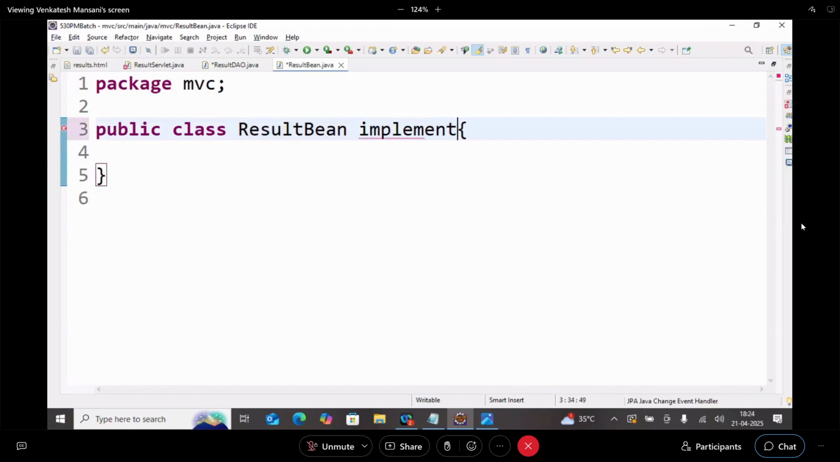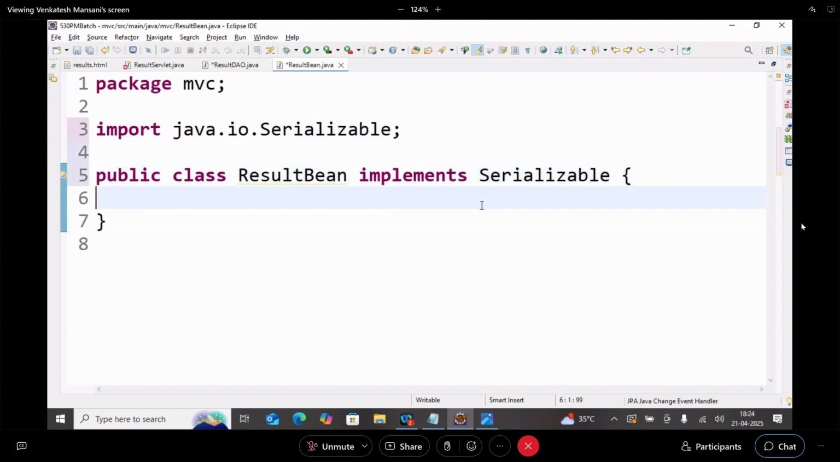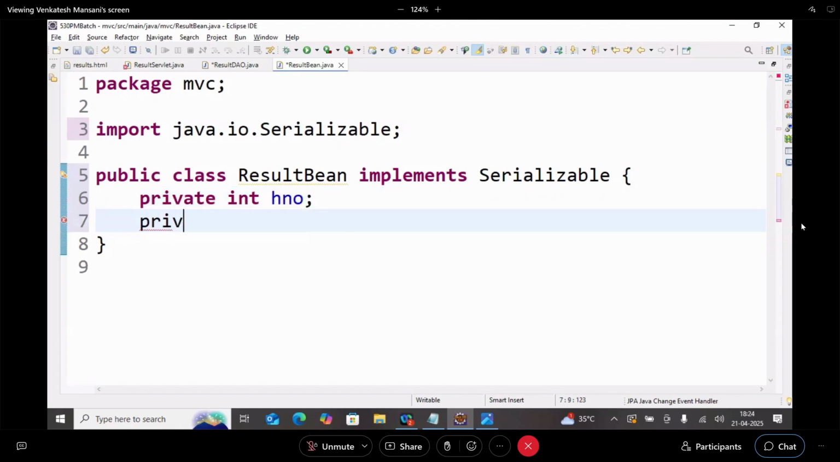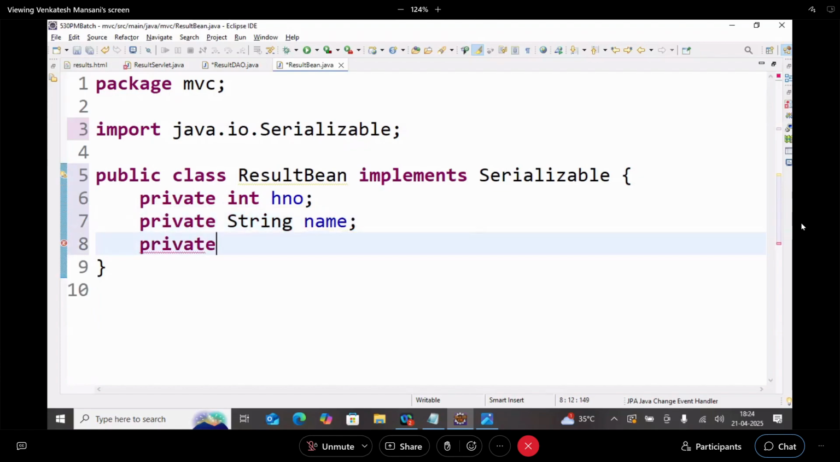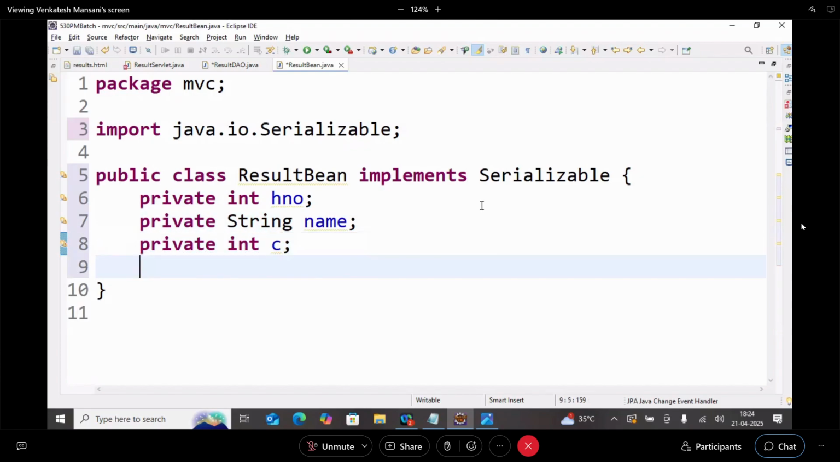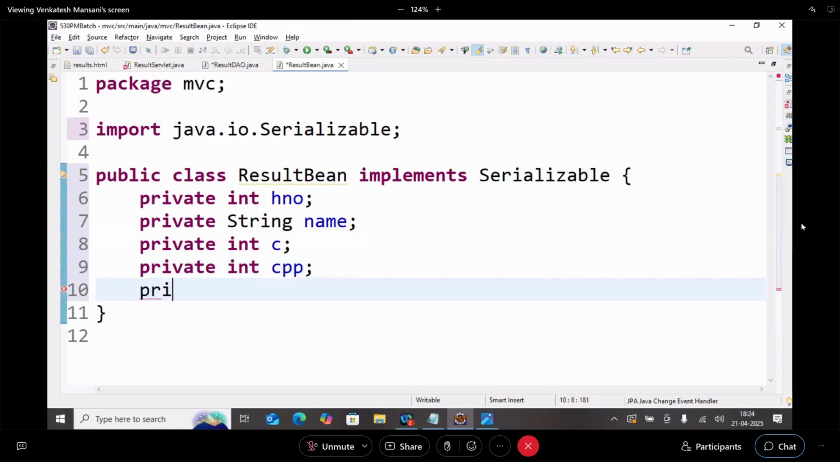implements Serializable. Okay. Next, what is the next one? All instance variables must be private. So all these private variables you have to write. Private integer hall ticket number. Private string name. Private integer C language. Private integer C++. Private integer Java. You'll write.